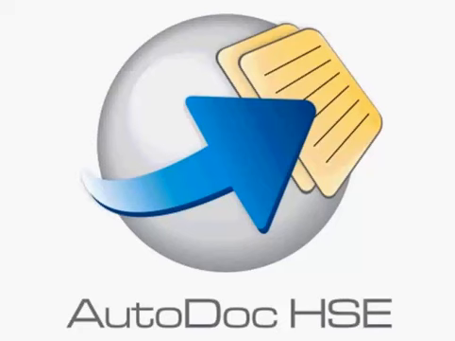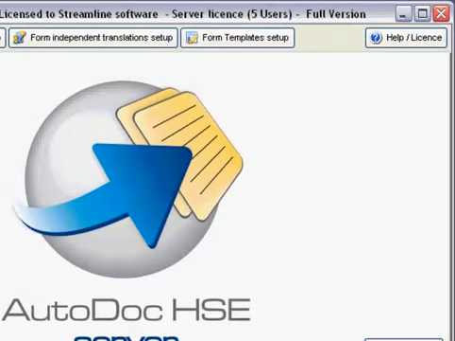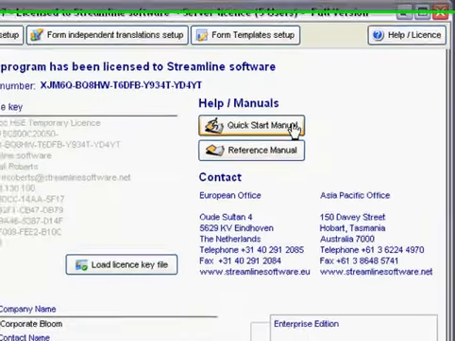Hello and welcome to this guidance presentation, which is a visual demonstration of the process set out in the Quick Start Guide, which you can find in the application itself, here in the Help and License area, using this button.